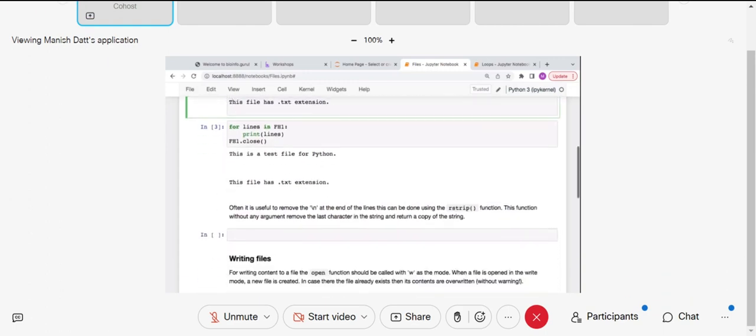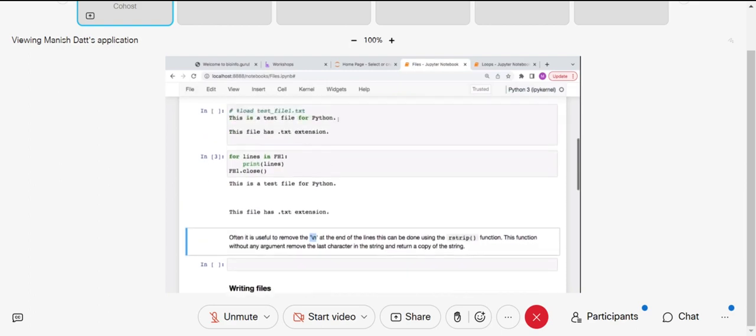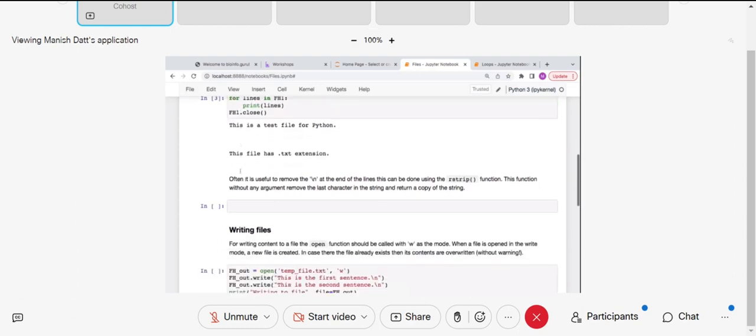So you can remove the extra spaces if you want, using this backslash n, which is called a newline character, and that can be used to remove the extra spaces after every line. When we save this file as a text file, we don't see this, but after every line there is a newline character like this. We don't see it, but that's how a program knows that it has to go to the next line. So this newline character can be removed using the strip method. I'll show you that in the next part.